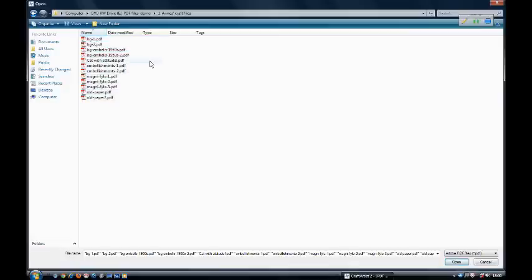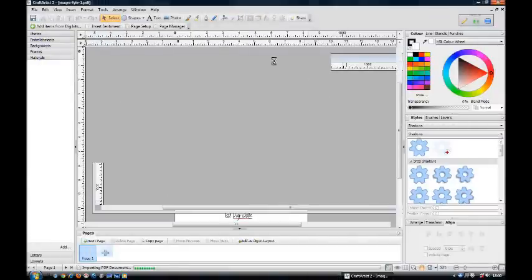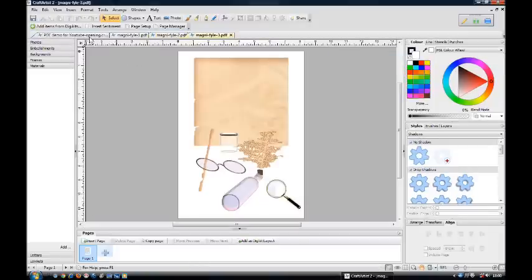Or what I'm going to do is just select three of the files by holding down CTRL on my keyboard and then just pick the three that I want. They're highlighted and there's the names of the files down there. And go click open. Depending how many files you select and how big the files are, it might take a little while for them to actually show in CraftArtist, and they will all come up as separate tabs. There's 1, 2, and 3.